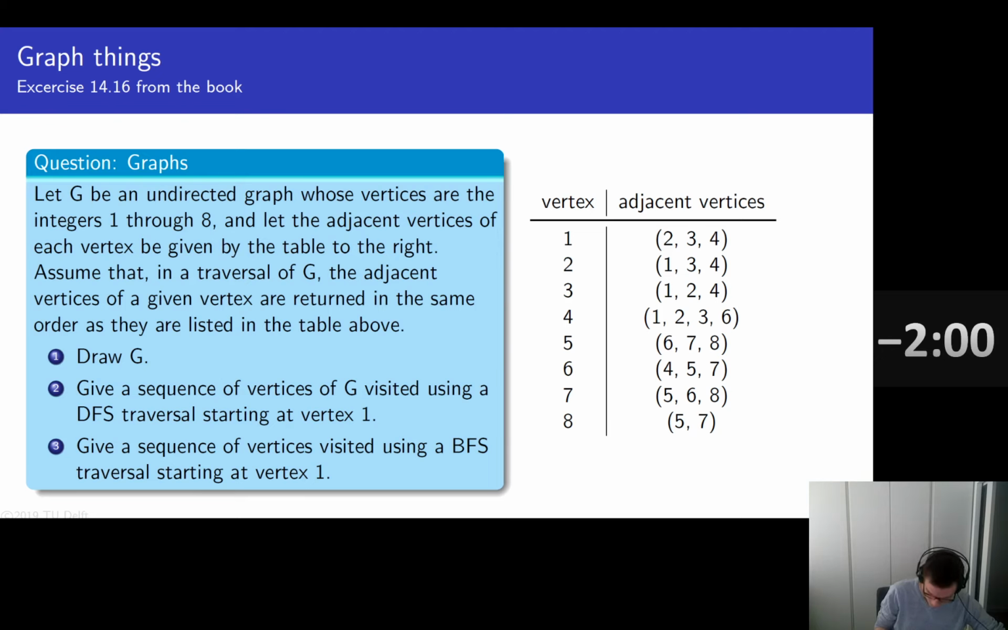It's an undirected graph. Okay, 2, 3, and 4. Now, vertex number 2 has as its adjacent vertices 3 and 4. And of course 1, which we already covered. 3 has 1, 2, and 4. There we go.